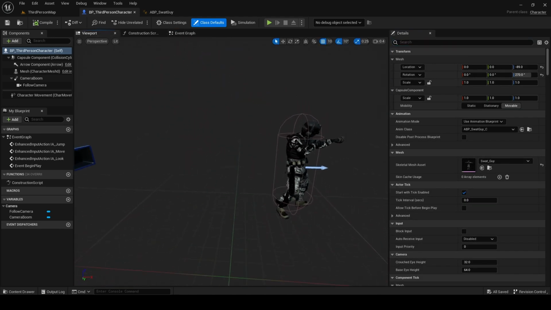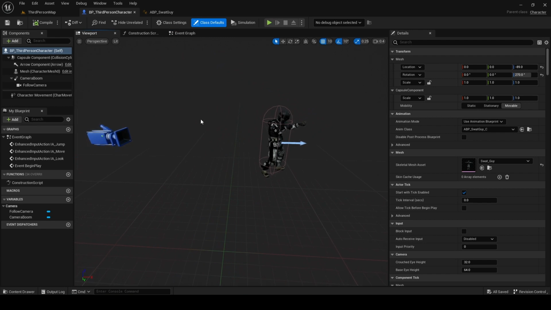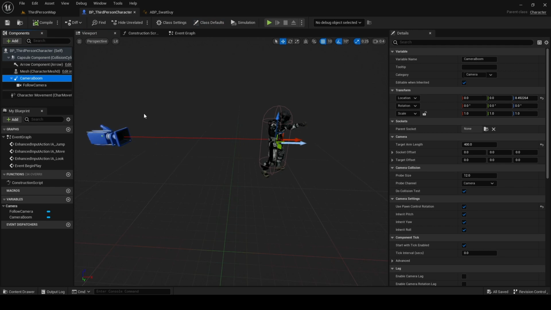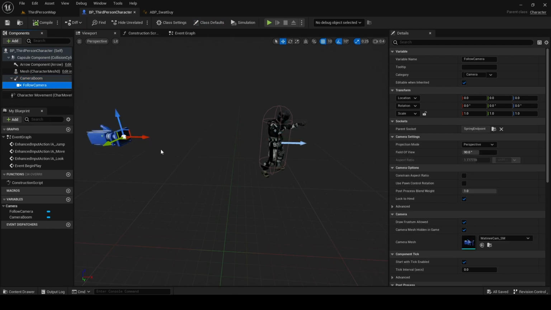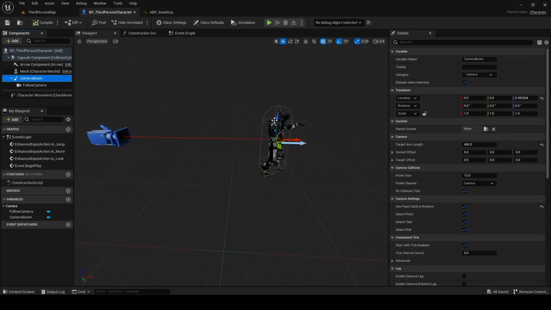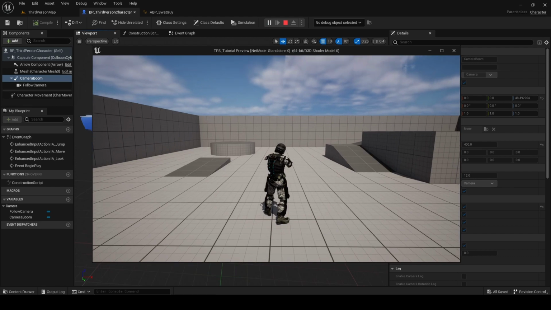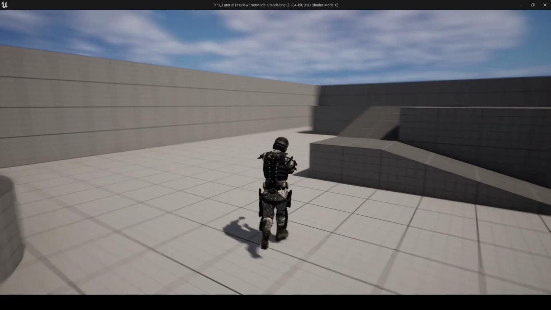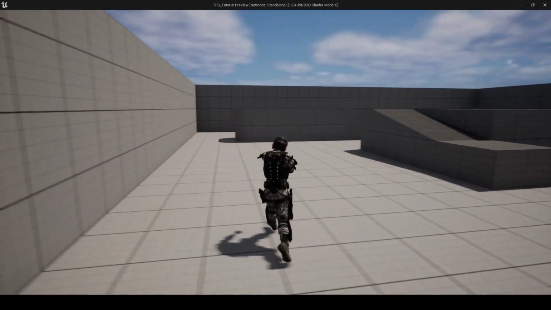So in the viewport, by default the camera is right here, the camera boom. That connects the actual camera that you see while you're playing the game to the character. So first I'm going to move it up a little bit. Let's see how that looks. Okay. Cool.